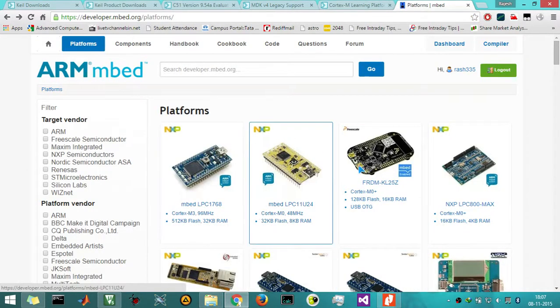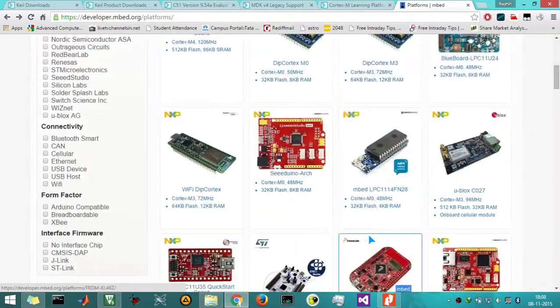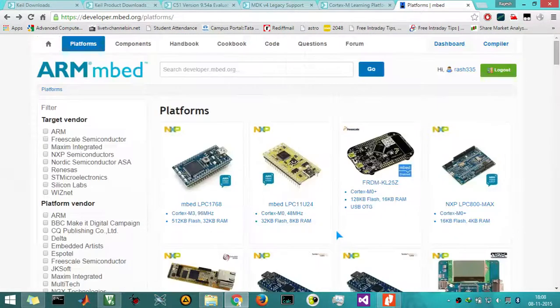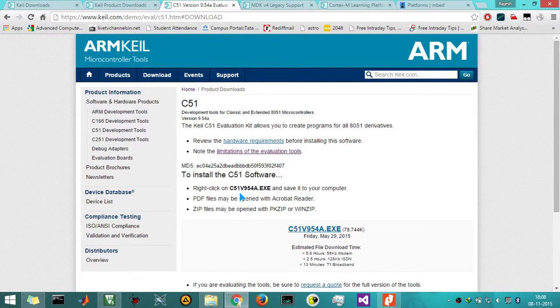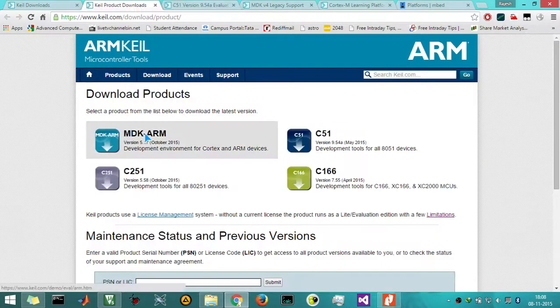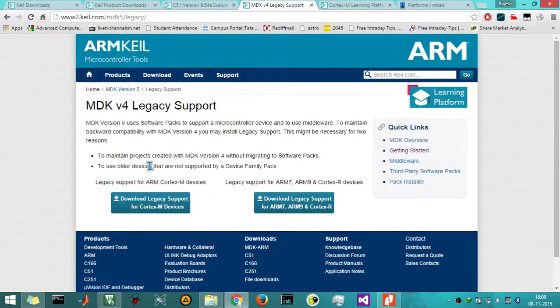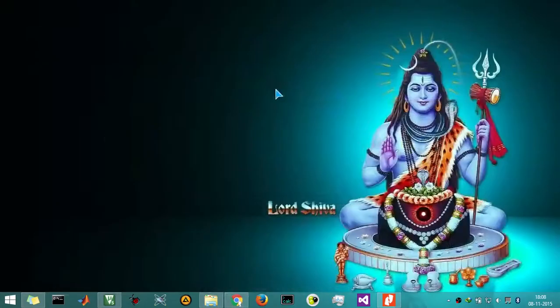All these development boards that you are seeing here are of Cortex M type. So we are going to download this Cortex M devices legacy support. There is no need to download this one. On the whole, we have to download the C51 software and the MDK ARM software, and in addition, the legacy support for Cortex M devices. After installing all these three, you are ready to open the Keil MicroVision to program our microcontroller.